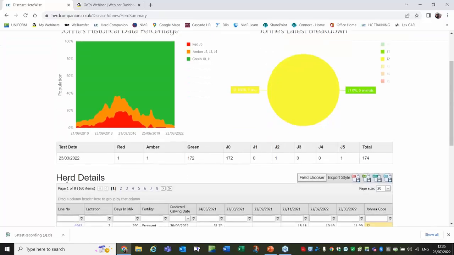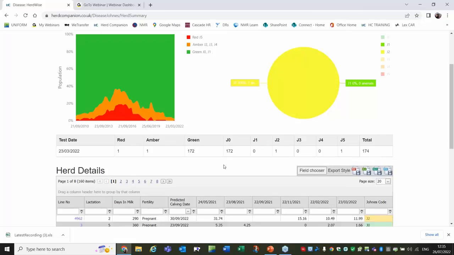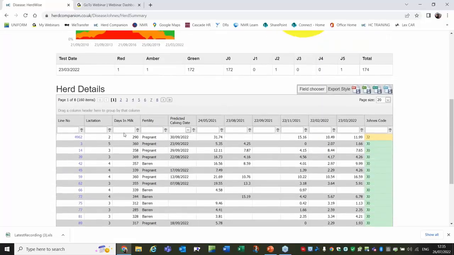Now, moving down, last test date. So back in March, we had 1 red and 1 amber and 172 J0s. You might see in the herd details, so these are the actual cows and their results as of now, there could be a difference between what you're seeing up here. 1 red, which is a J5, is not listed here, and that's because she has since left the herd. So that test date was back in March, our last recording was July, and that cow's gone. So that's why she's not showing in the bottom table.